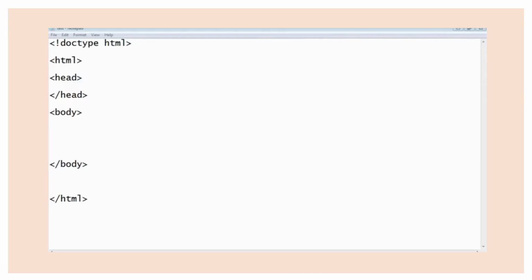Welcome to your third tutorial on HTML. Today we're going to look at unordered and ordered lists.